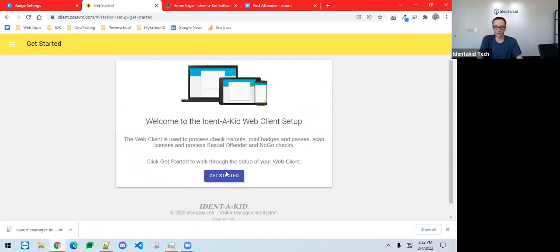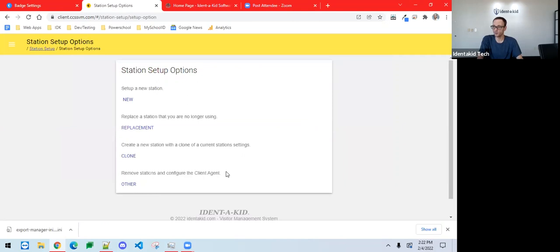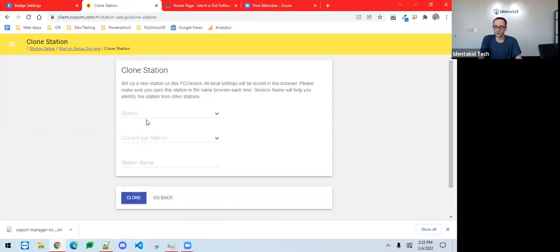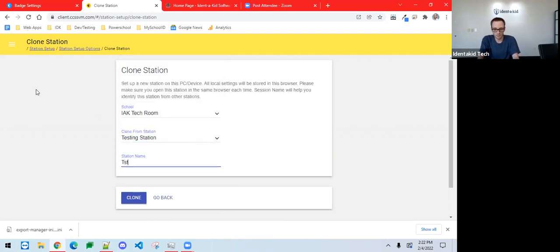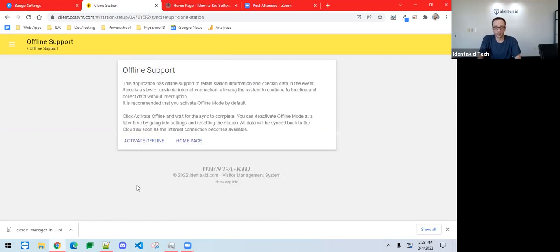So if you had all these stations already set up before, you did it all from one PC, all these schools are set up, and now you're at each school and you want to clone that station that you've already created. We actually have a clone option. When you go through and get to the station setup options, you're just going to click on clone. Find the school, and then find the station name that you want to clone. Give it a new name. And then just hit clone.